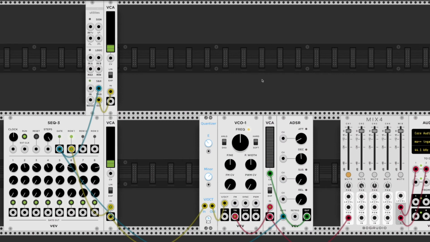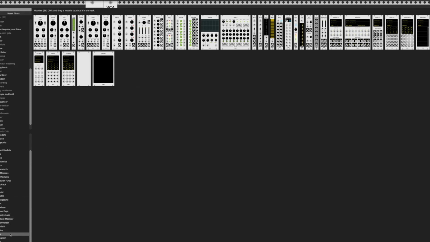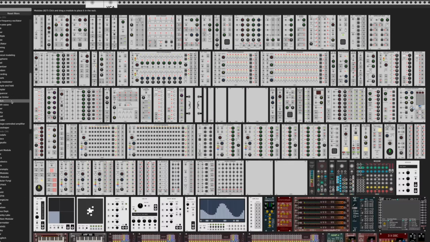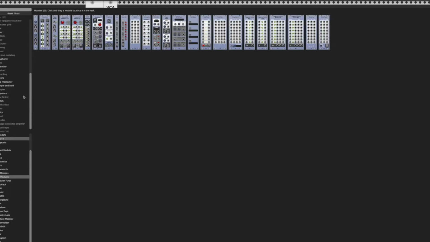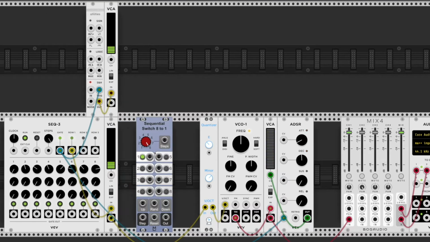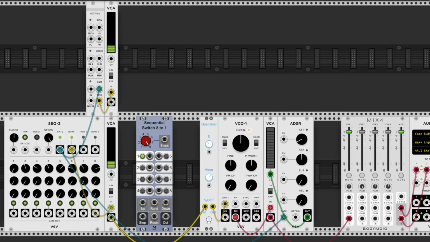All right, so let's do something else, something a little more advanced with these sequential switches. So right now, I've got a sequence that's playing, moving through this VCA, going through a quantizer, and then through an oscillator and EG. And I'm going to add a sequential switch, but I'm going to add one from ML. They've got a fancy one here that has 8 inputs and 1 output. So I'm going to stop off at this sequential switch on my way out.